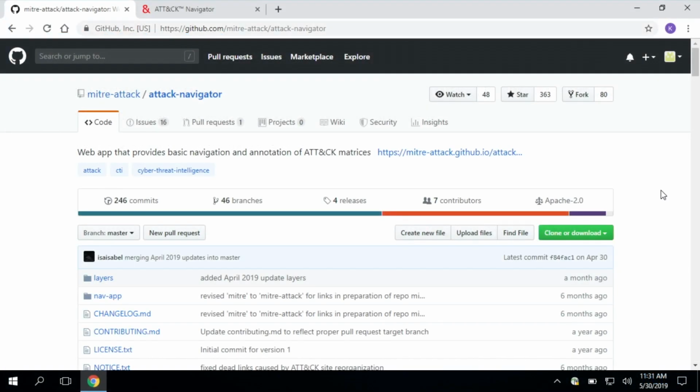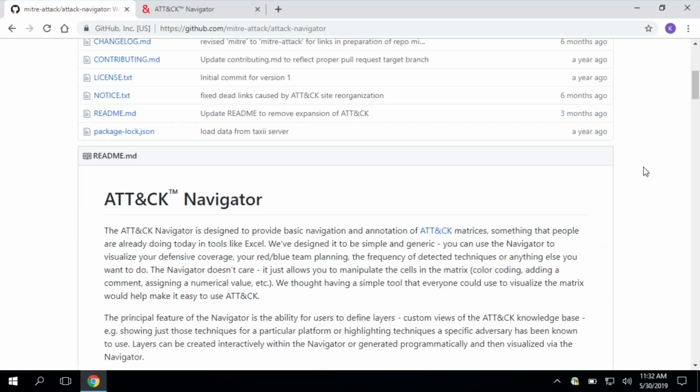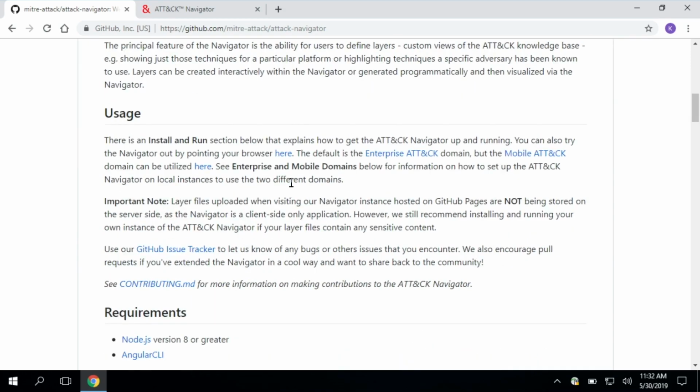So ATT&CK Navigator, just like ATT&CK, is free and open on GitHub. You can pull it down, you can use it locally. Lots of info here, our changelog, a README. We also have a hosted instance. If you don't want to have to pull it down, maybe you're not a developer, you just want to get started using it, cool. We have a hosted instance for you that is linked to from this usage section.